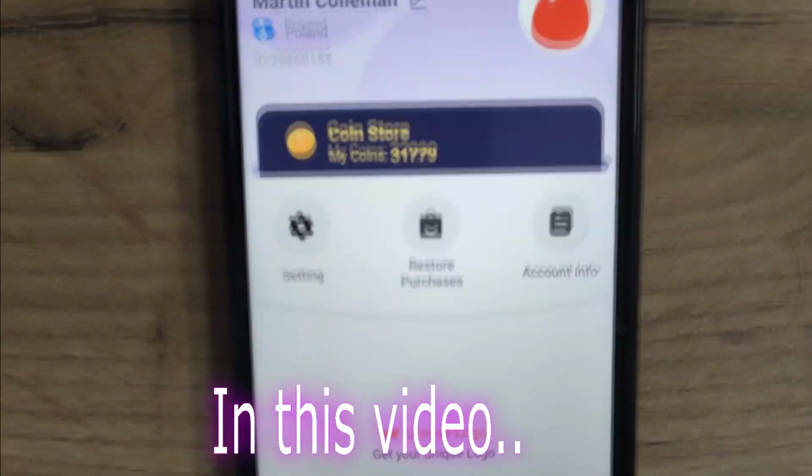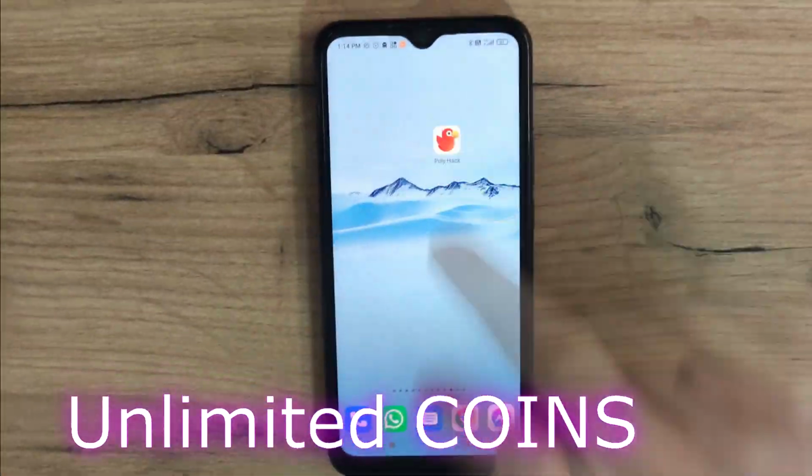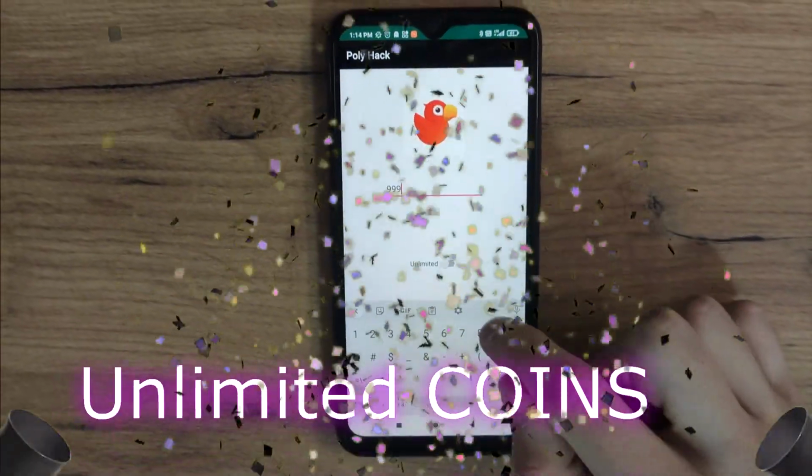Hello everyone, in today's video I will show you how you can get unlimited coins in the Poly app absolutely for free using the mod.